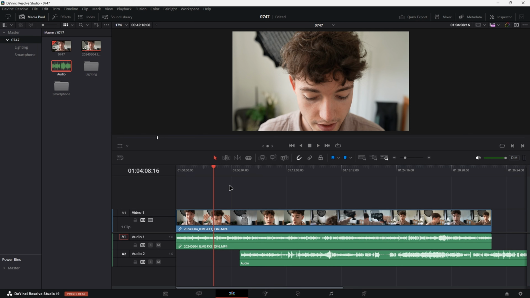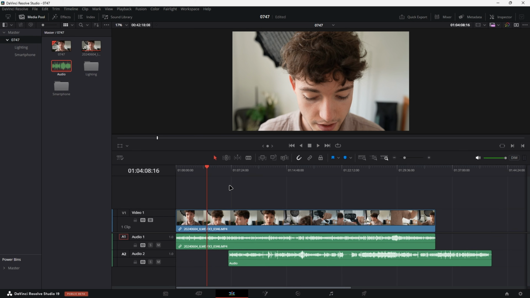But now there is a problem you might have already thought about. We have to align this audio and essentially replace the in-camera audio, which is this green audio right here, with the external audio. And DaVinci has a pretty neat feature to do so.